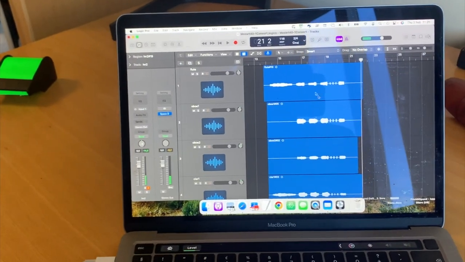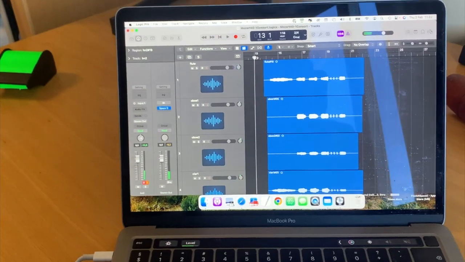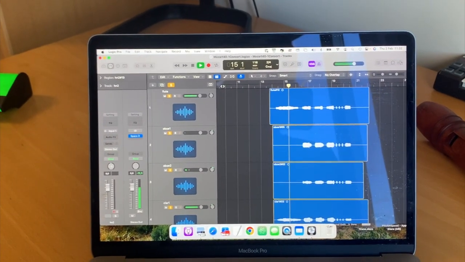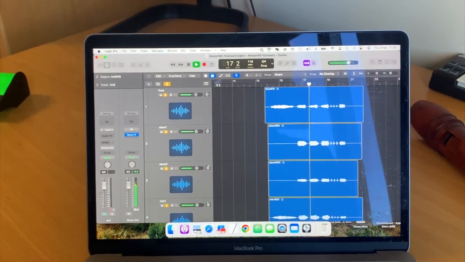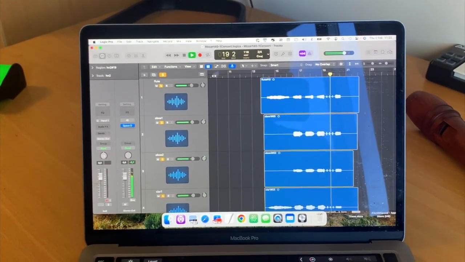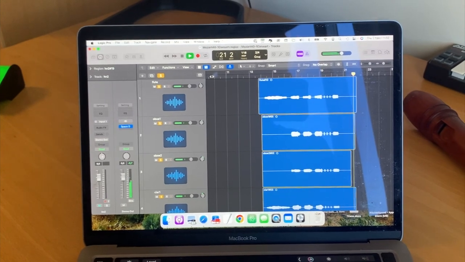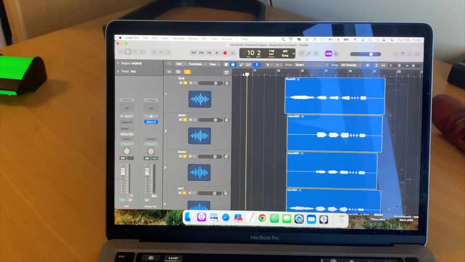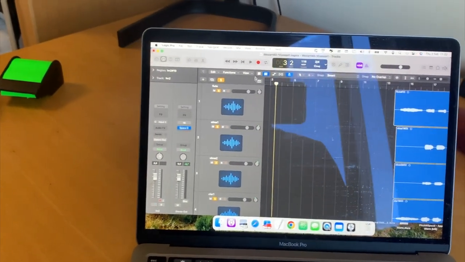So let's just hear how it sounds. I'm gonna make it so we can hear only the winds. So that's the way it sounds alone. Let's hear it in the context of the rest of the orchestra.